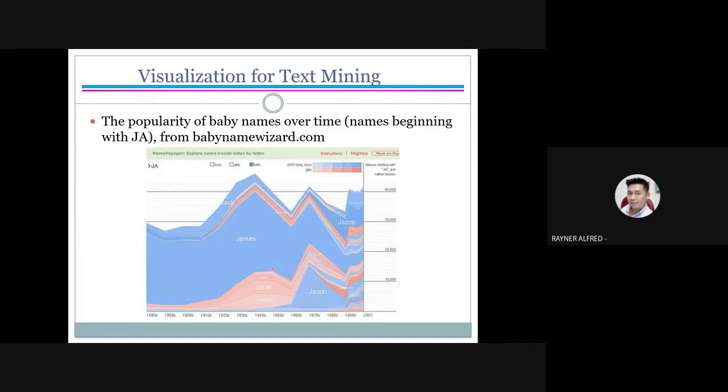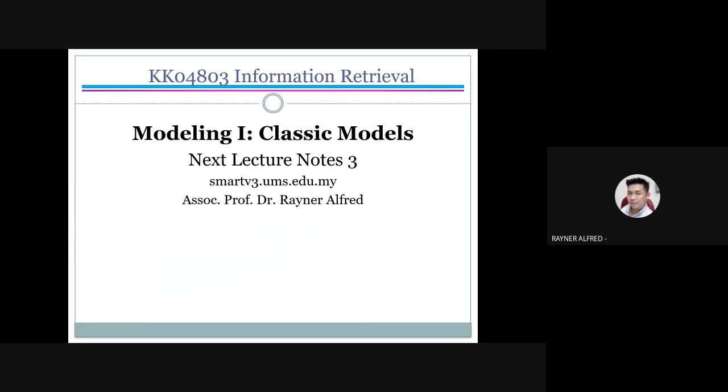This is another example. They run what we call a crawler, and then they summarize what the famous names are. So we can look at babynamewizard.com. They have all the data that they crawled on the web, and they come up with this.